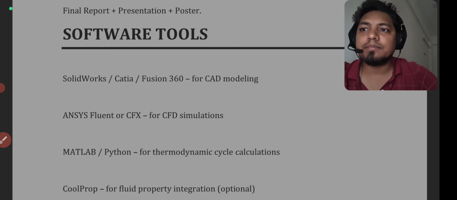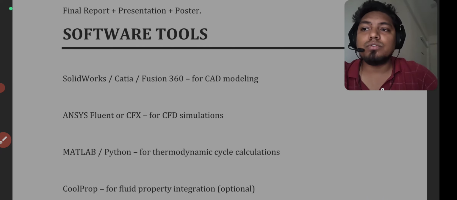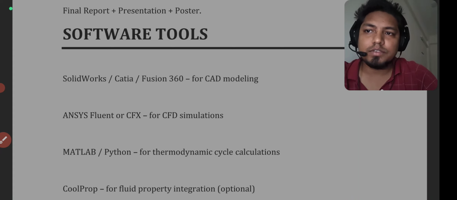Let's discuss that. You have to use SolidWorks, CATIA, or Fusion 360, or any fancy software, or whichever is handy and user-friendly for you. I feel good with SolidWorks, so I'm using SolidWorks, because when I started CAD, I started with SolidWorks.